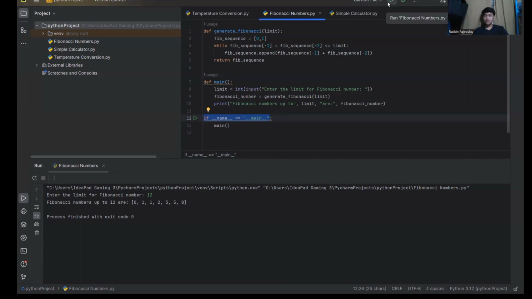So you just run this code. First put in your limit, like 112, and these are the Fibonacci numbers. So guys, this is the first part of our video.